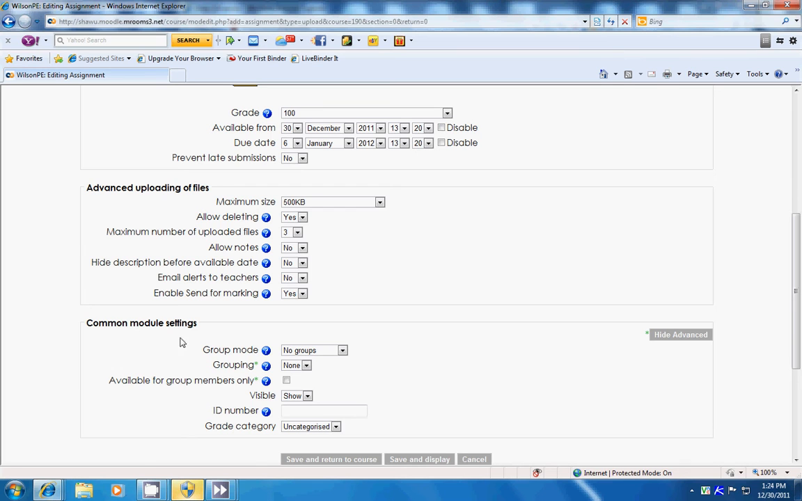Now, here are some of the features we need to pay attention to with this assignment, advanced uploading of files. How big is your file? Will you allow deleting? That means they can put up a file and take it down. How many can they put up there? 3. Allow notes. Yes, we're going to allow notes. I don't want alerts to me, so I say no. Enable send for marking. Yes, which means they have to submit it after they've put it up there.